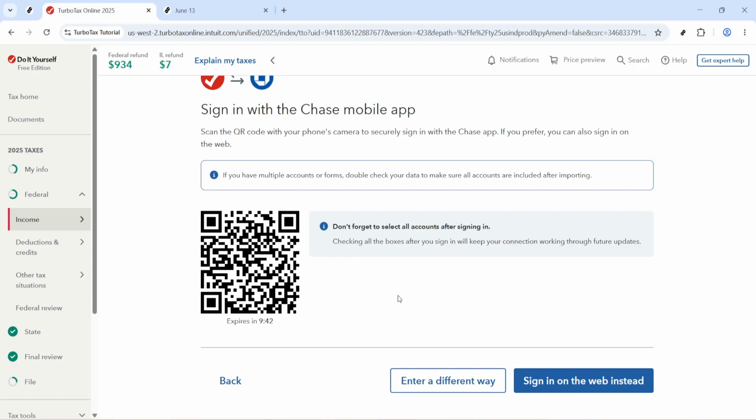Once you've signed in successfully, TurboTax can begin pulling in the available account data tied to your Chase profile. This can help speed up your return and reduce the chance of typing errors. As a final tip, always review the imported information carefully before moving on, just to confirm everything transferred correctly. And that's how to import your Chase bank accounts into TurboTax.